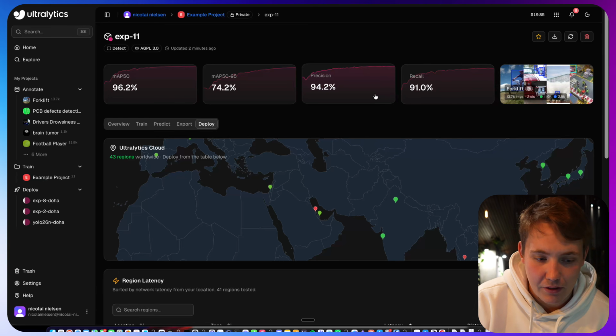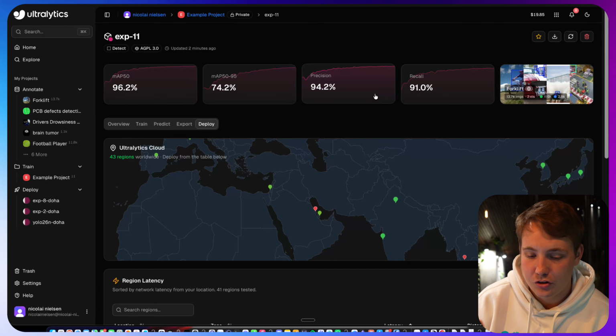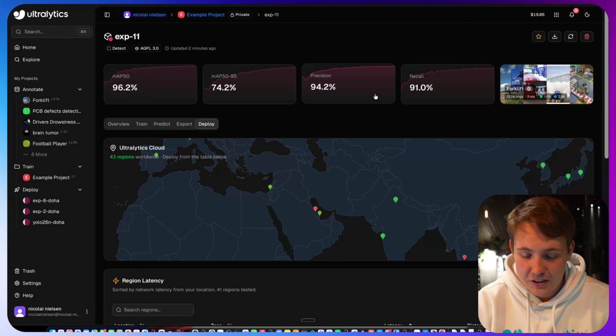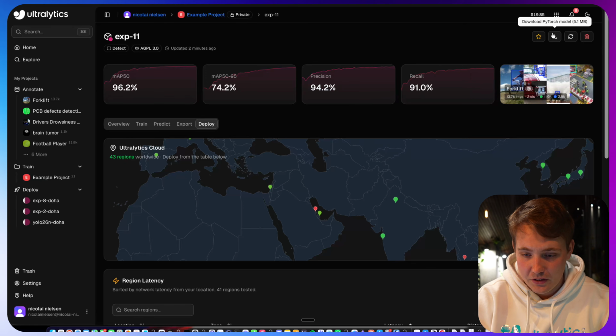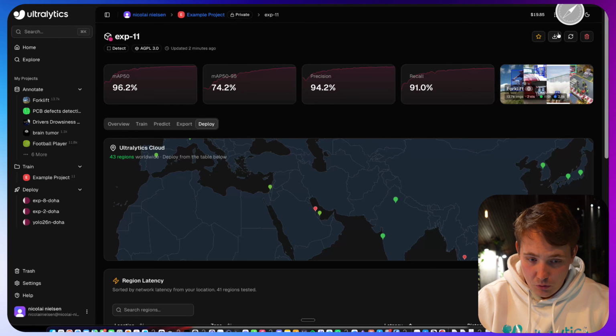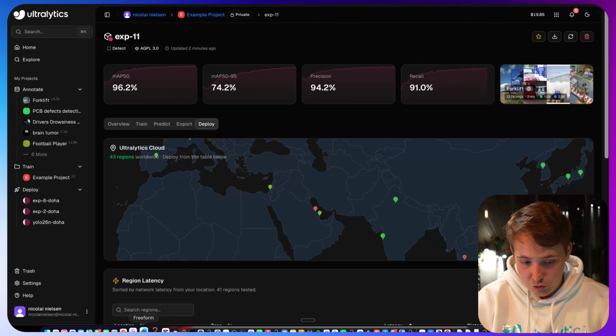But this one here we want to try to deploy on the edge, so we can have it running on a CCTV camera, detecting if someone is walking out in front of a forklift, for example, and building this business logic on top of it. So what we're going to do is download the PyTorch model in the top right corner. It's going to download to our computer.